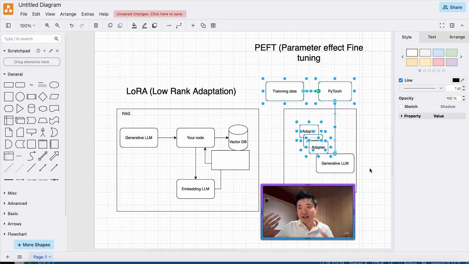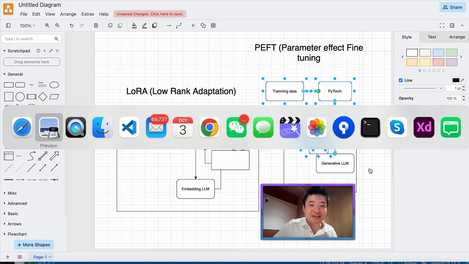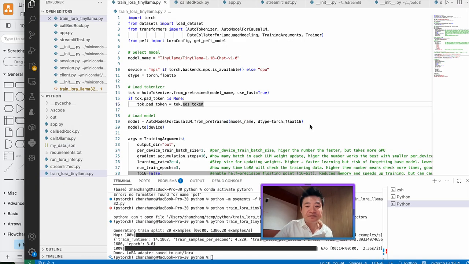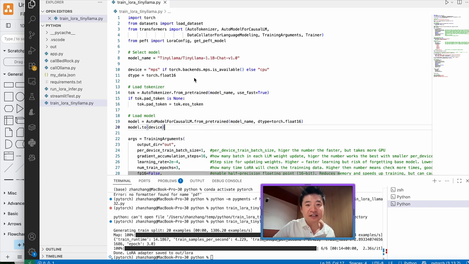So that is the trade-off, when you want to use RAG and when you want to use LoRA. Next, let's get our hands dirty a little bit and look at how we can actually use LoRA to fine tune a large language model. That will be more interesting, right? So let's get started. Right now I have the code over here, so we can just close the others.